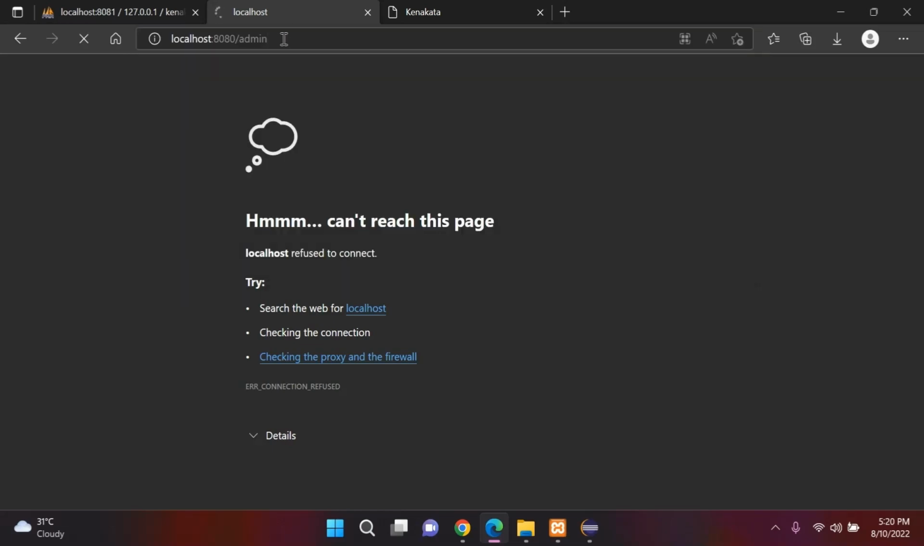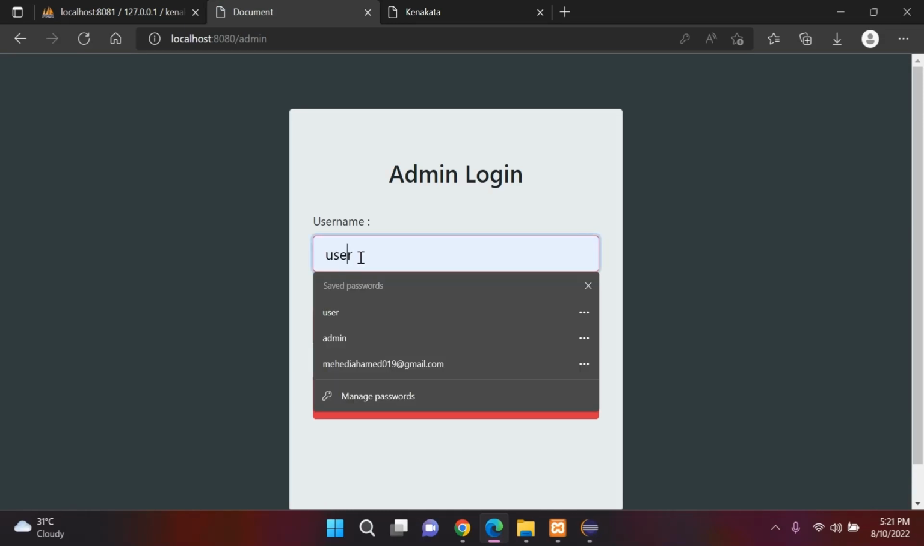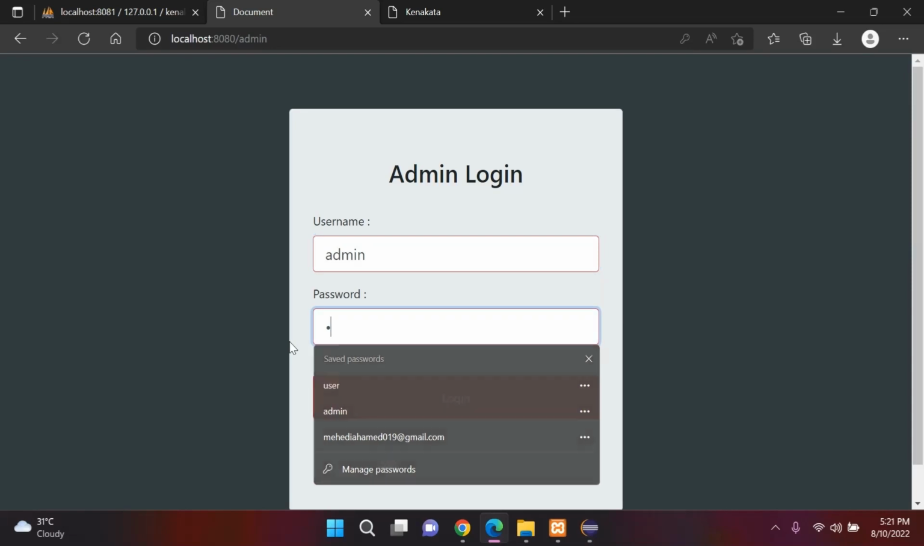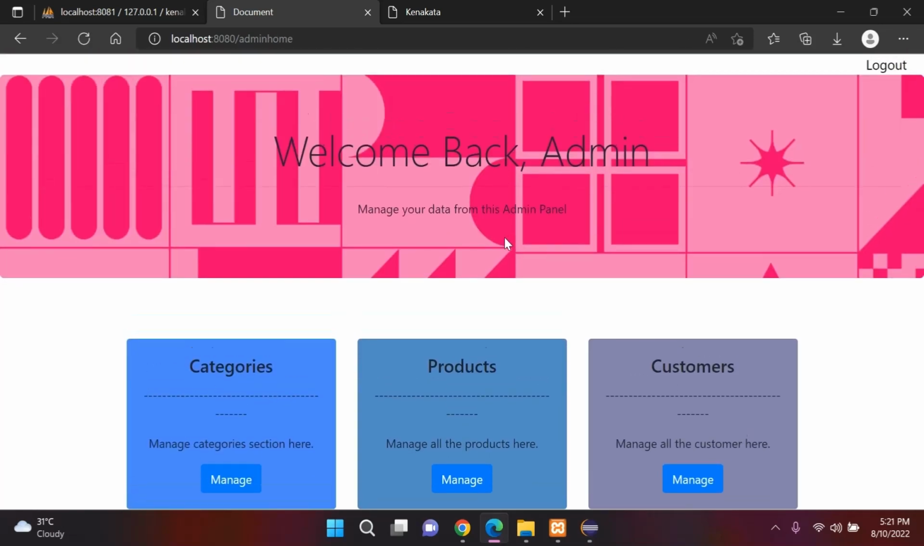If I enter the admin address, you can see that there is a page for entering the username and password. I'm going to enter admin and 123. Now I have entered the admin section. This admin page is divided into three parts: categories, products and customers.